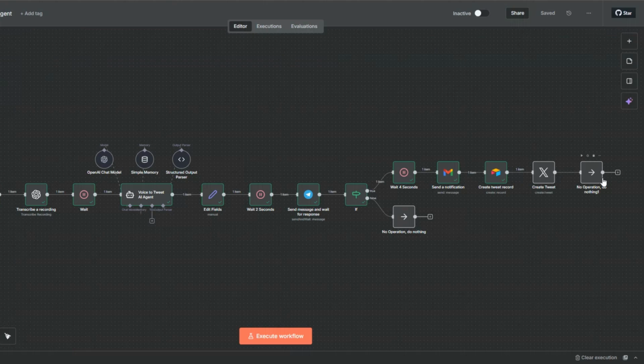So the only thing that you can add over here, if we disapprove the tweet, is that we can choose to regenerate a new tweet over here.